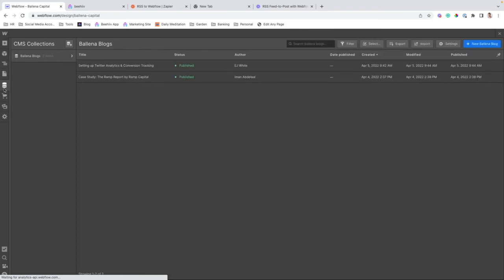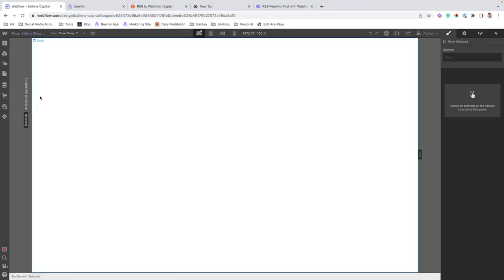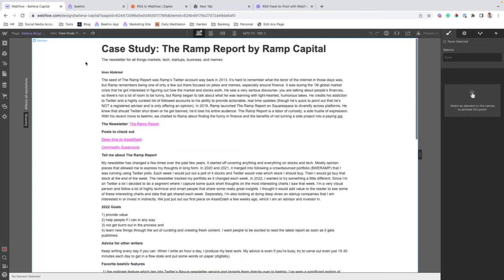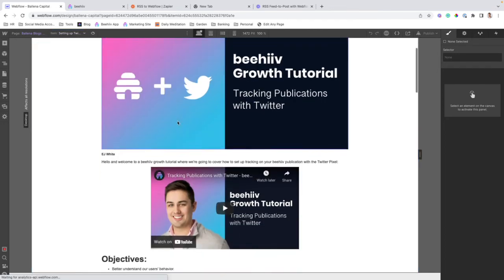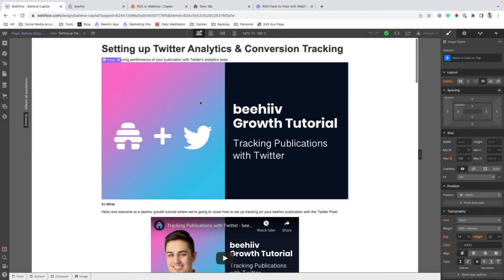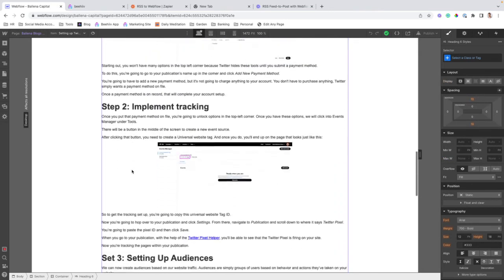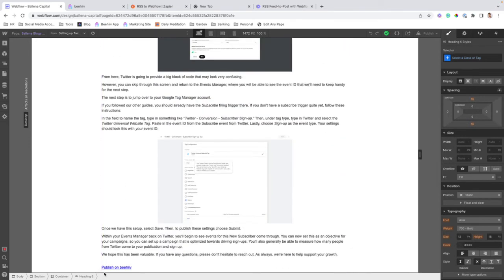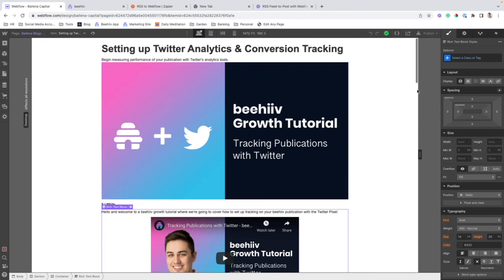So if we go back to here, we can select from our pages our blog template. And this is where we're going to set the styling for all of these blog posts. So this is the one we just pulled in. It's pulling in the cover image, the description right here, the title, the name, the content, and then this "publish on beehiiv." So as it stands, this is working exactly as intended.